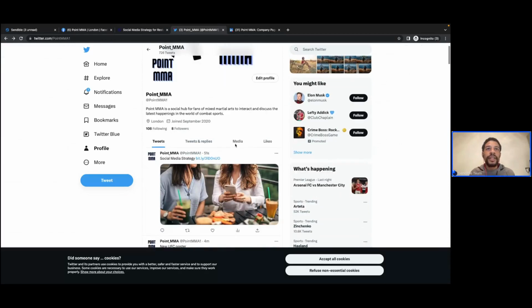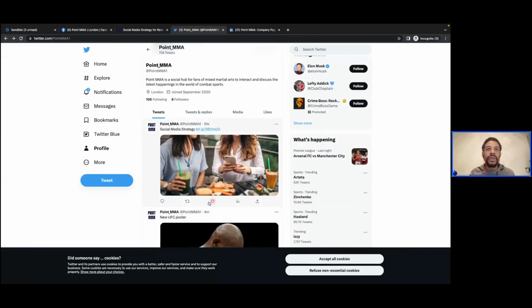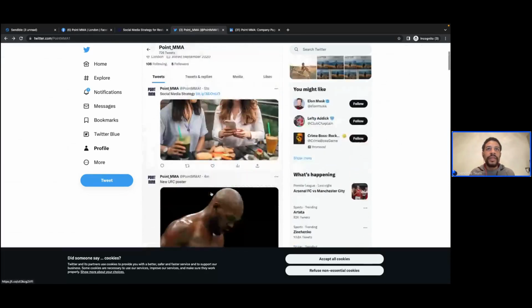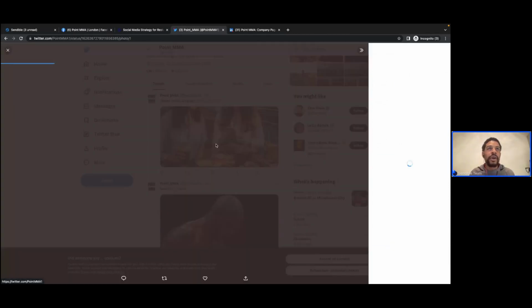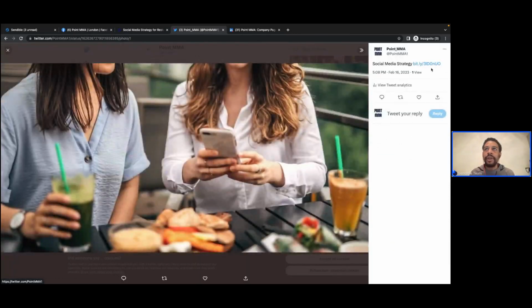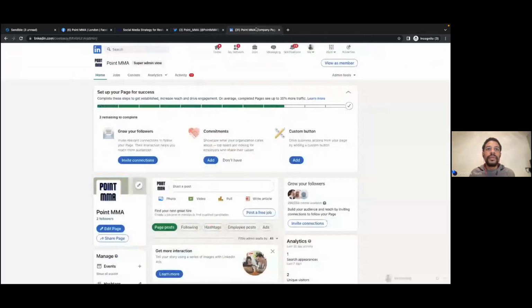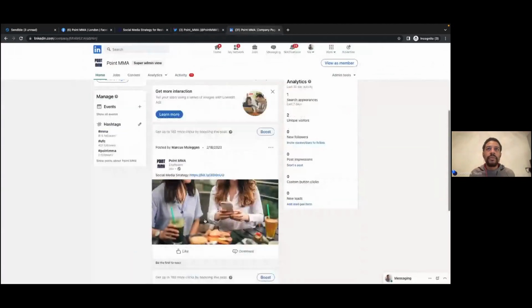You can see Twitter has done the same. We no longer have that link preview information. We just have an image that when I click the image, it will open and expand in full, but the URL is still present. Same with LinkedIn.